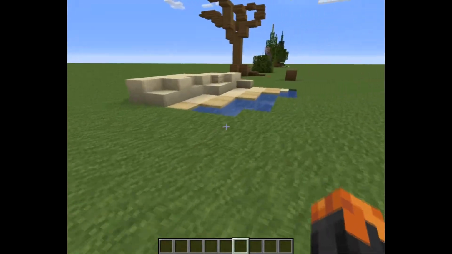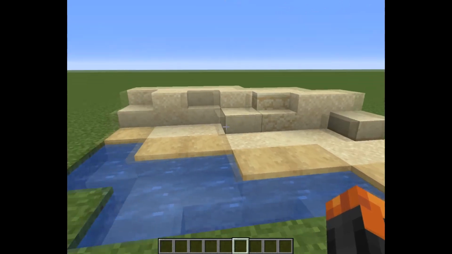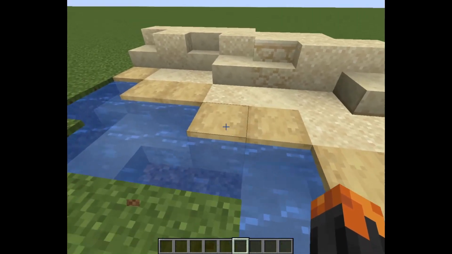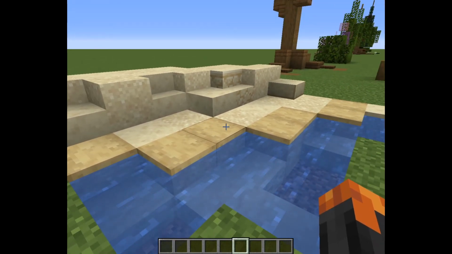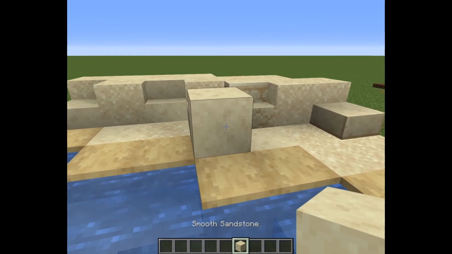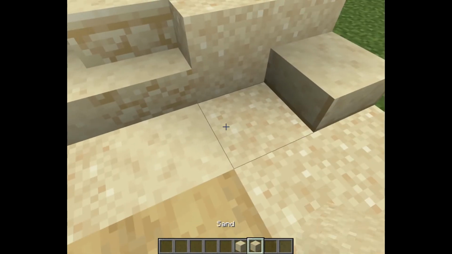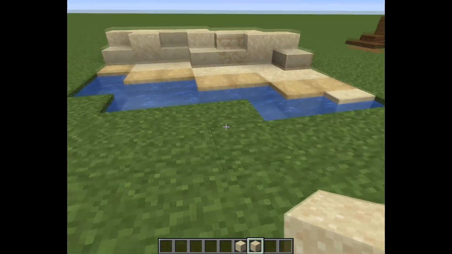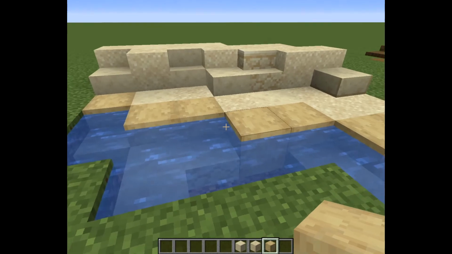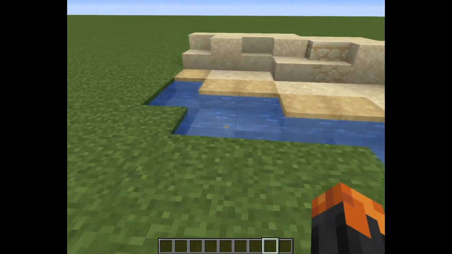And as I earlier told you about the cliff there, here is a little beach. Many people do not decorate their beach, but now that we have the smooth sandstone, it's actually just a different textured sand which mixes very well together. I also use stripped birch wood on the edges here to give it some kind of feel like water has washed it off.